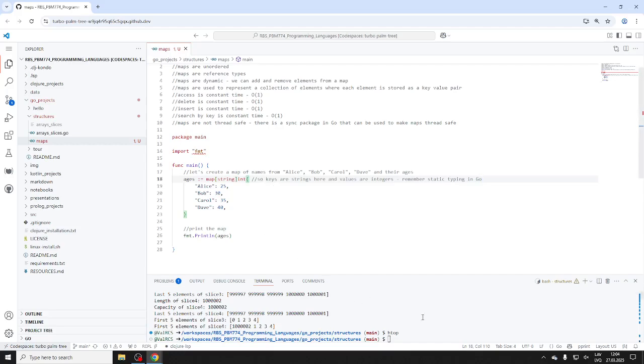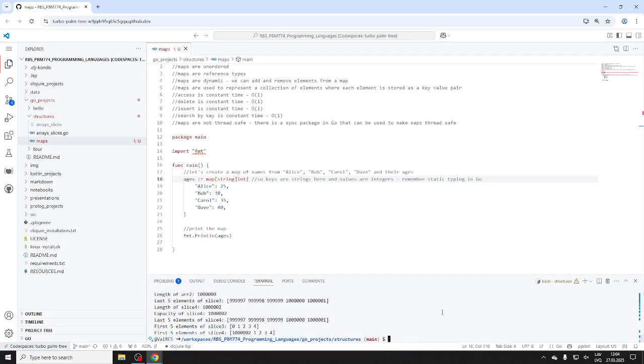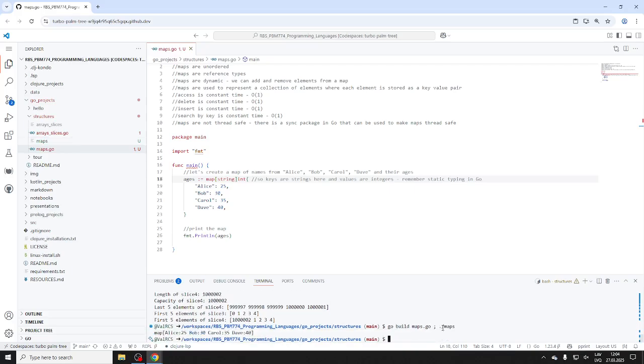So let's take a look. I want to go build maps. Oh, they really call it maps. Come on, let me rename it. Go build maps, and we will run maps. And we don't have maps yet, but we should have it. Let's take a look. Yeah, it works. Map: Alice, Bob, Carol, Dave.